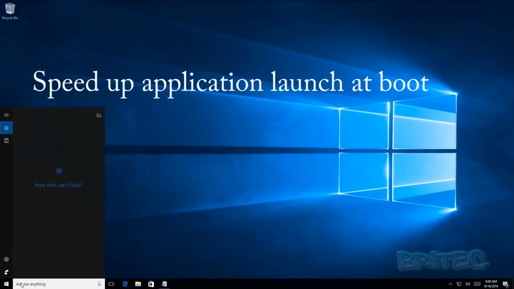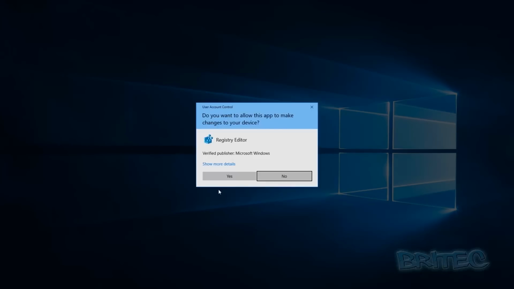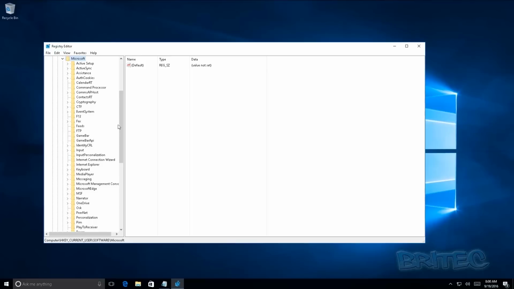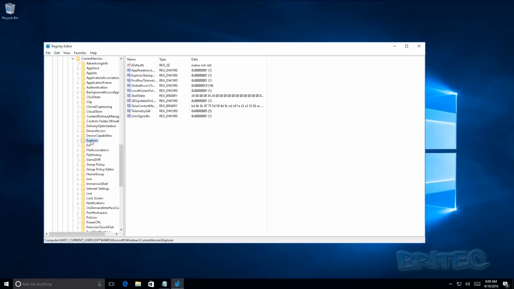Okay, so now we're going to speed up applications launch at boot. We're going to go into the registry editor here, and once we've got our registry editor open, we need to go to HKEY_CURRENT_USER. I'm going to come down to where it says Software, then Microsoft, and pull this down. I'm going to go to Windows, CurrentVersion. Then we want to look for Explorer here. Now open up the Explorer tab here by clicking on the little arrow to the side.